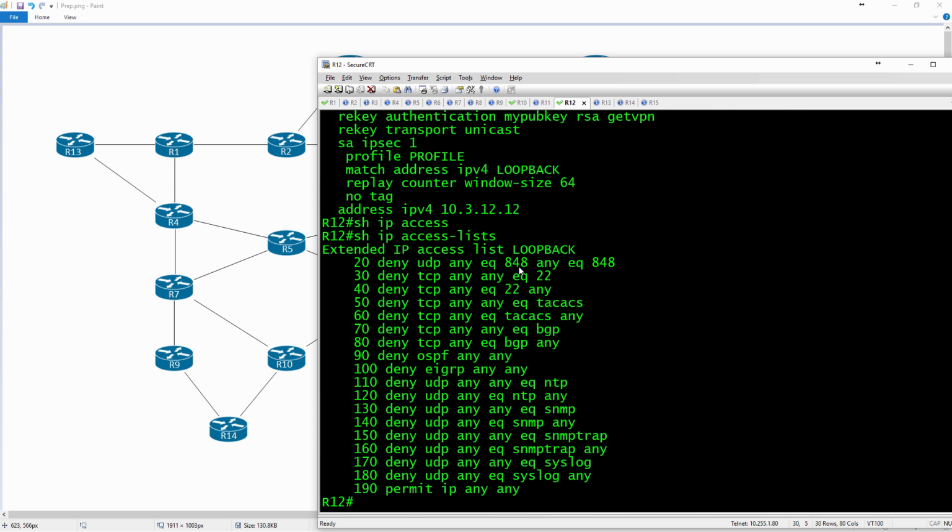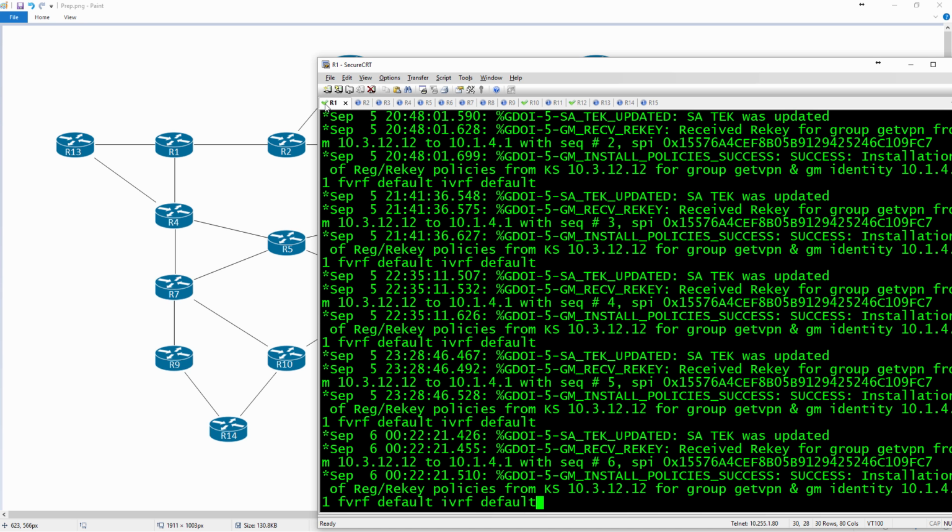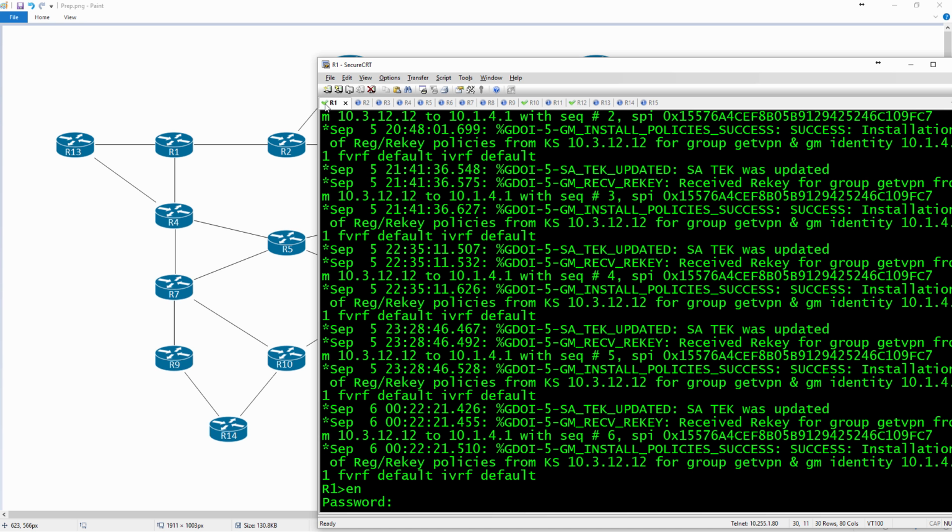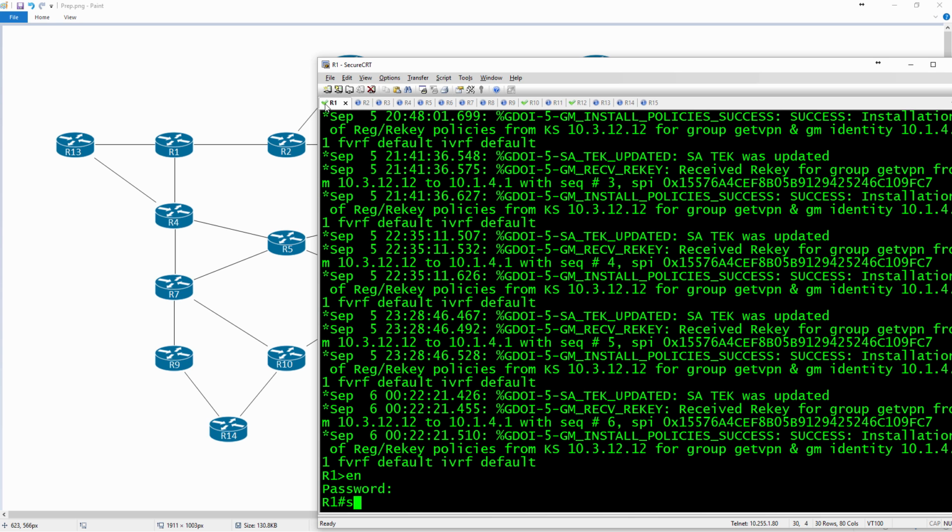So then once you've got that, let's go over here to router 1. I'm going to come up here and type in show run section crypto.